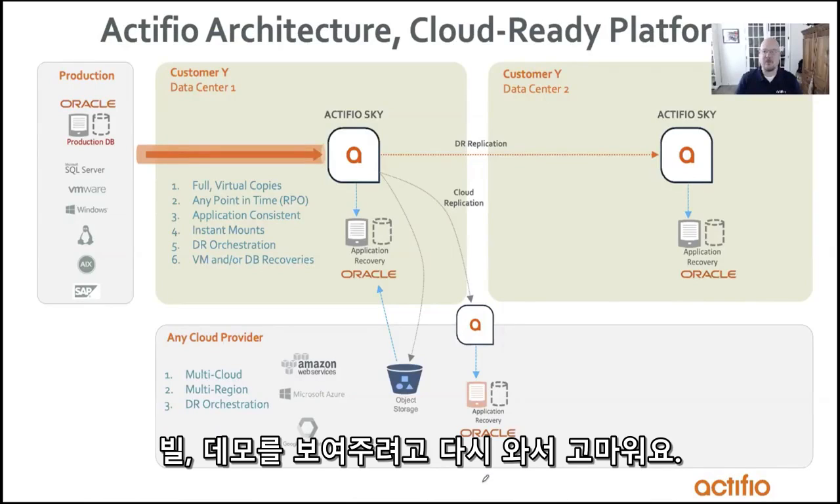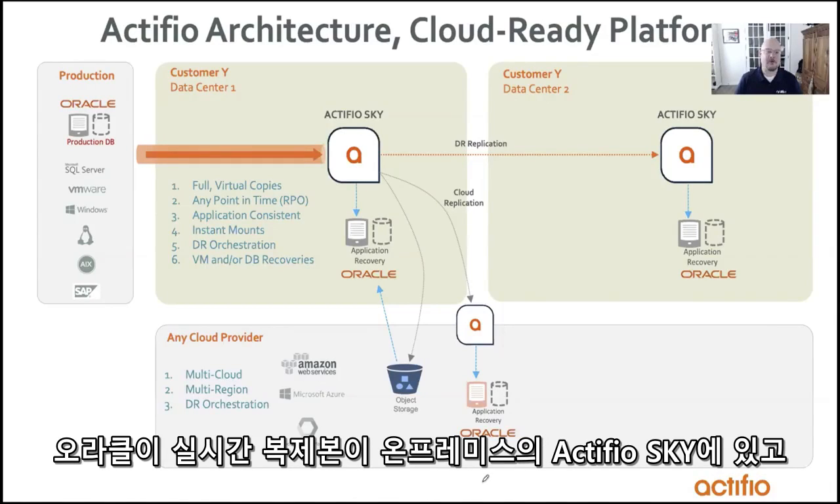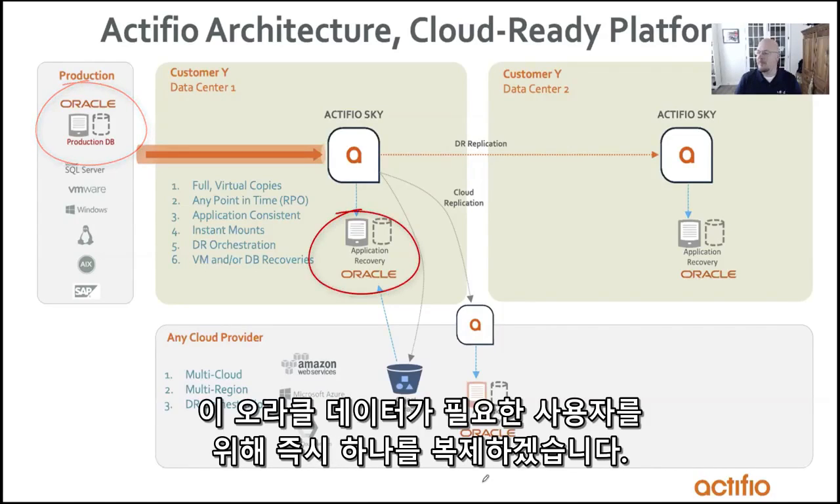So in this example I'm going to show a couple of things, but it's mainly going to focus on an on-prem type scenario where we've got a copy of an Oracle database in an on-prem Actifio Sky, and we need to mount a copy real quickly for some user business need.